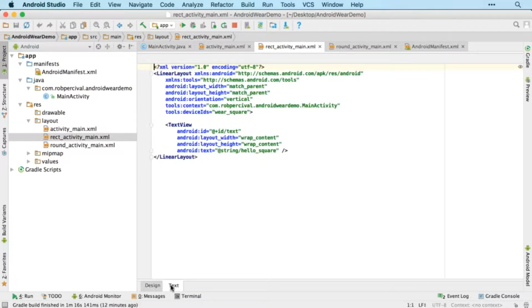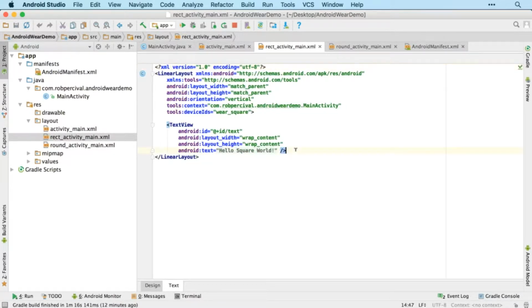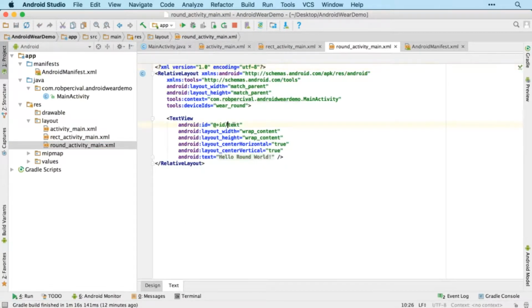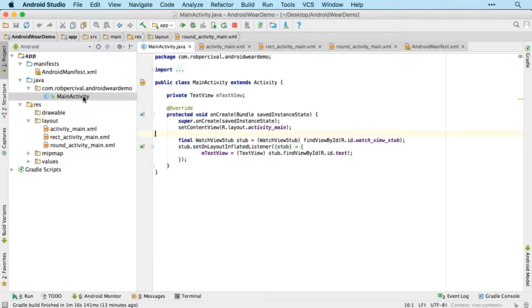The rectangular and round layouts themselves are all pretty straightforward and full of things that we're used to, things like text views. The one thing to notice which is different from what we've had before is that we can have the same ID for a text view, for example, in the rectangular and the round layouts. So here the ID of this text view is text, and here it's also text. Before we've had to have different IDs for every object, but with Android Wear we can have the same ID in the rectangular and round layouts. That's so that we can, in our code, access those user interface elements with a single find view by ID, rather than having to look for different objects in the different layouts.